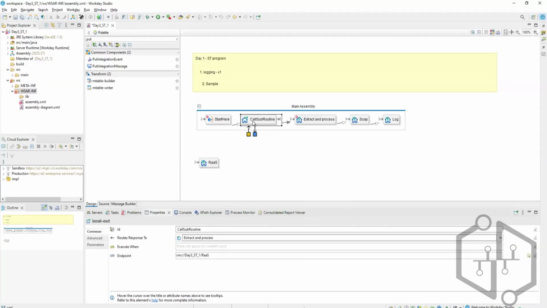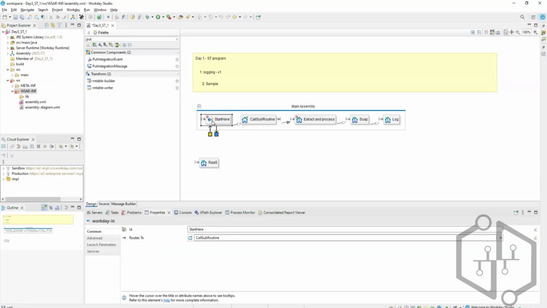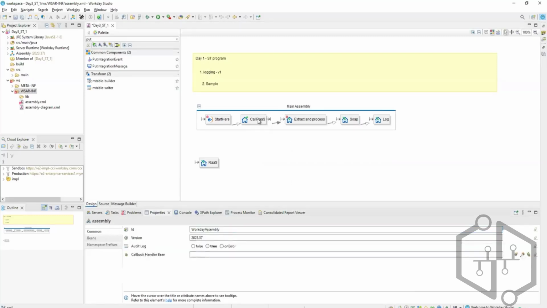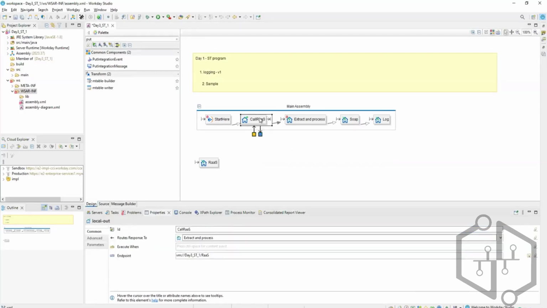So this is your local out. We are telling the system that Workday In is your component, and you start the program here. After that, I go to the local out, which says call RAS. This is a sub assembly that we are going to write. When you click on this call RAS local out, it will look for the matching local in.